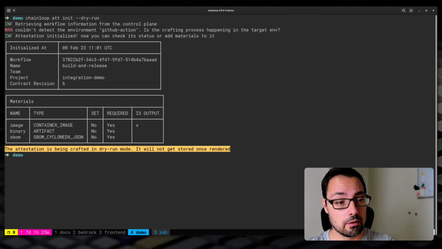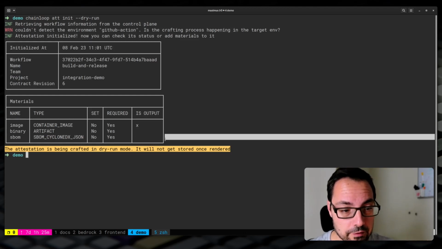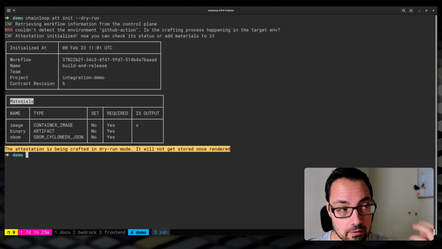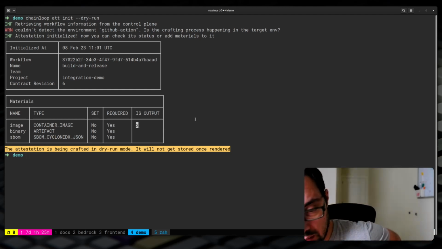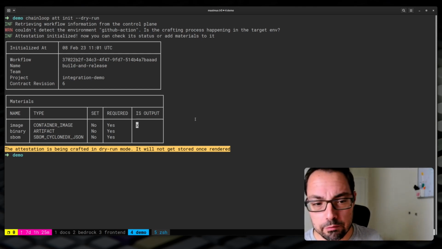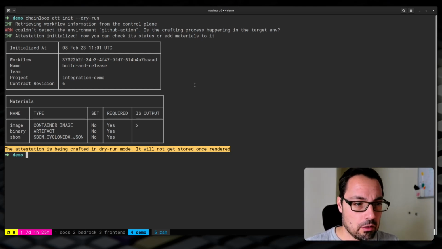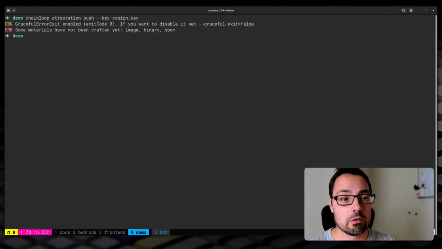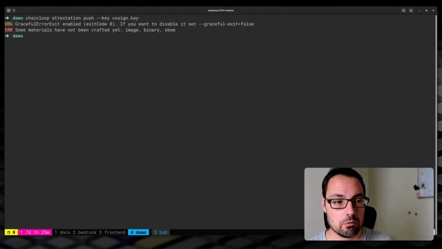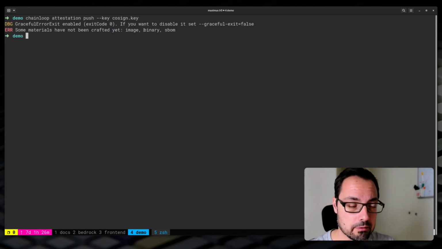So now, if we do attestation init again, if you remember, it will retrieve the new version of the contract, and there are differences. Now we have a materials table with 3 required materials, and one of them is marked as an output. And this output is what will basically define what a subject in in-toto is. But again, from the developer's point of view, they don't know. So if we try to push, it will say you can't. You cannot do it because there are 3 materials that are missing.